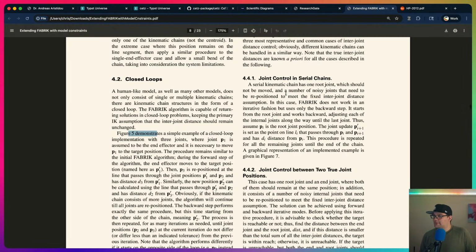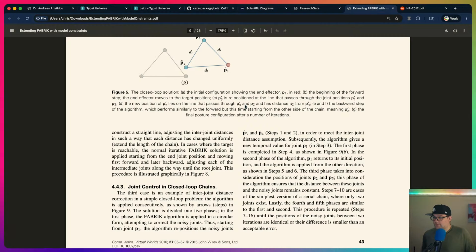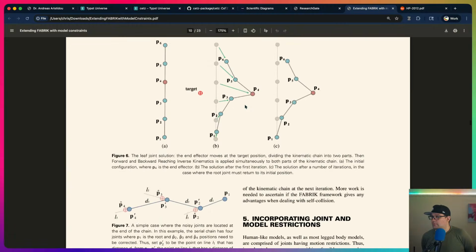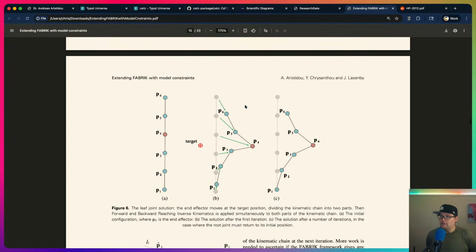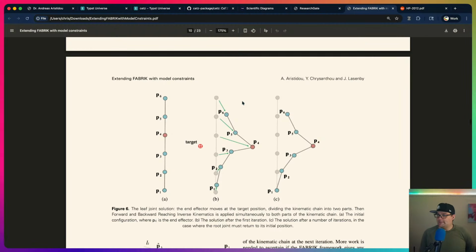Joint control and serial chains, true to joint positions. Joint control and closed loop chains. So there's a whole bunch of extra information about different cases and how things work, which is very cool. It seems like end effectors no longer need to be the end of the chain, which is really interesting. So we can move P4 here to that target and then move everything towards P4.